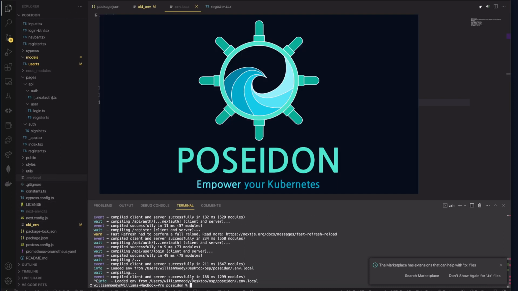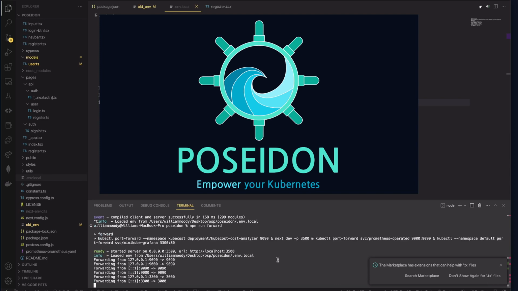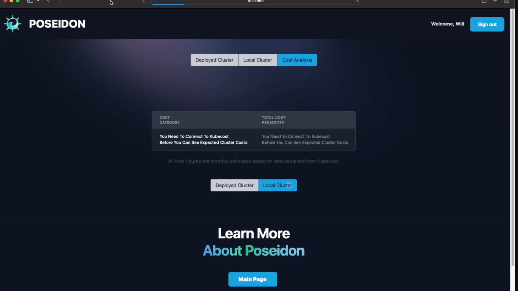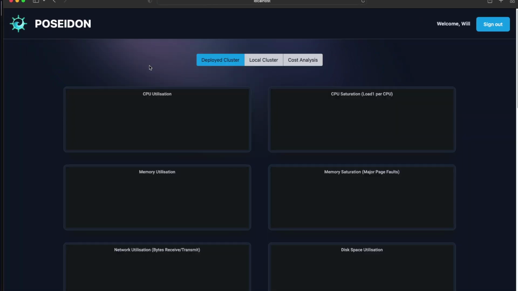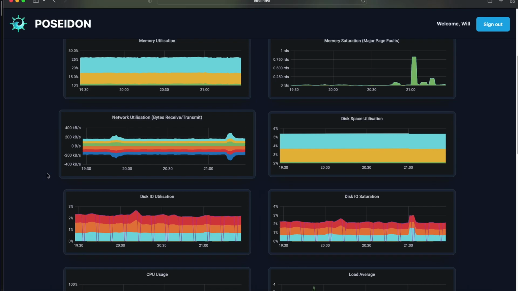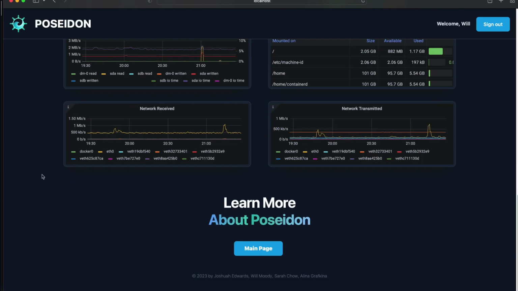Restart my server. And this time, since I currently have both a deployed cluster and a local cluster running, we'll go ahead and use the npm run forward command. That'll allow us to see everything in our browser at the same time. Perfect. You can see here now we have all of our Grafana iframes loading correctly.